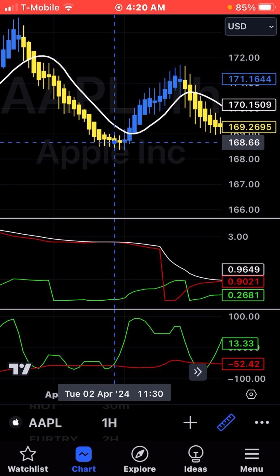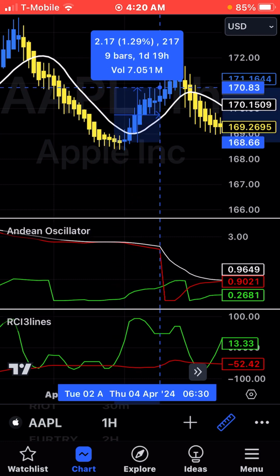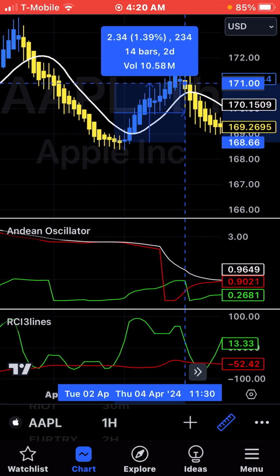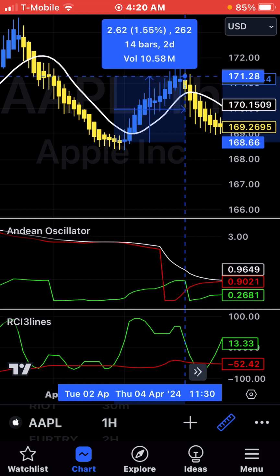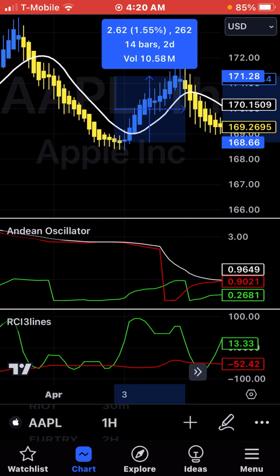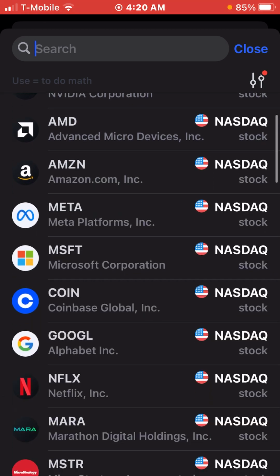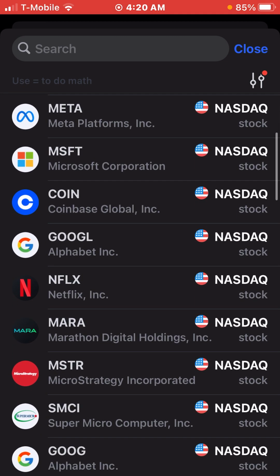Anyway, it crosses up right here, and from here to where it crosses again, you're able to get in and get out before it goes down. So this is almost a $262 move. Let's do one more stock here. Let's do Coinbase.